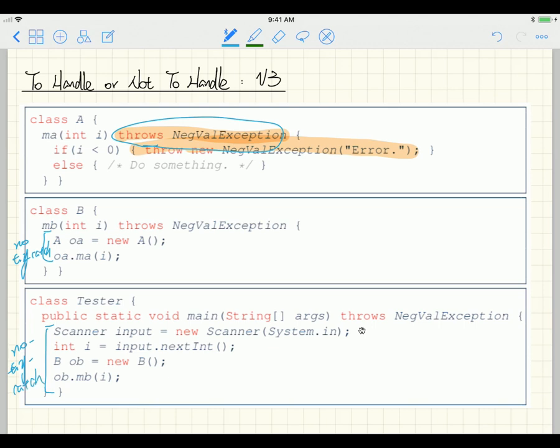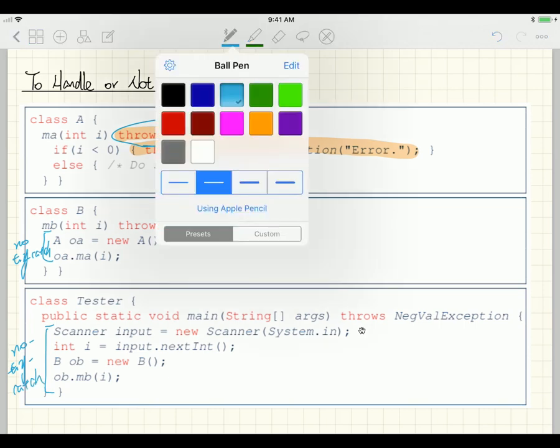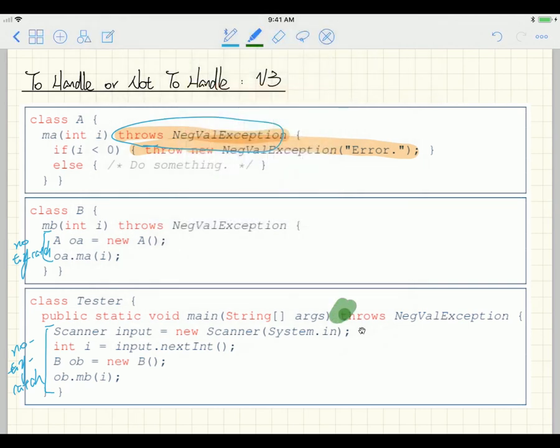Okay? And notice what we did. Over here, you can see we have to say throws, negative exception. This is the case where you have nowhere further to propagate the error. You will simply propagate to the console. Okay? Any question about this? Are we all right? Okay.